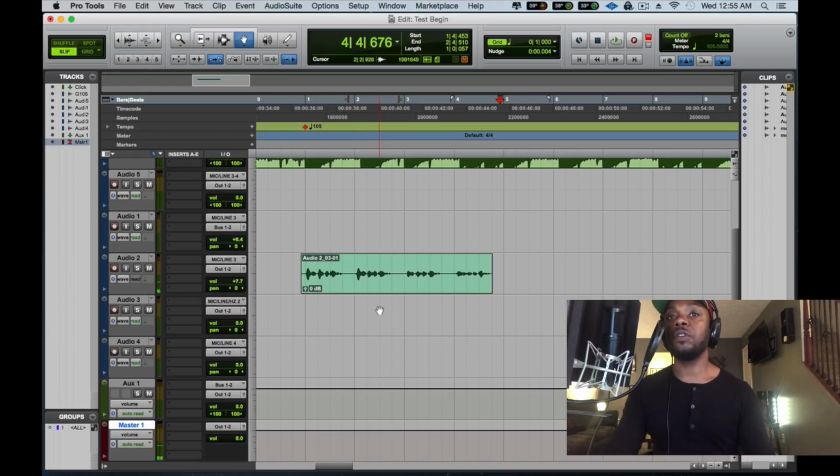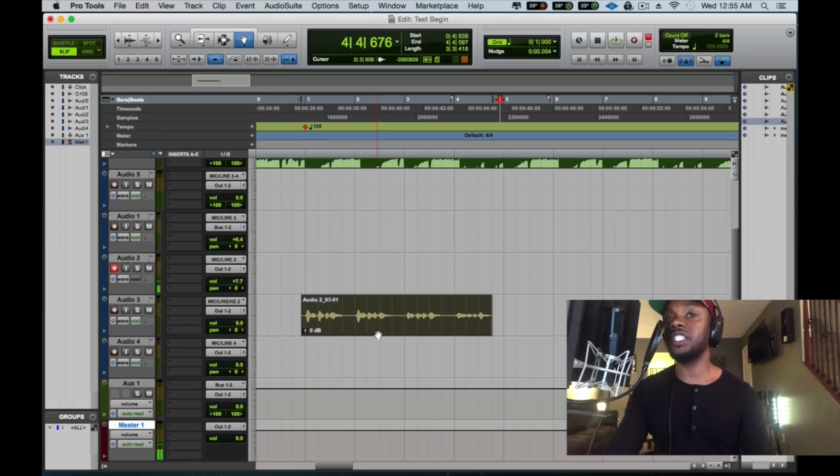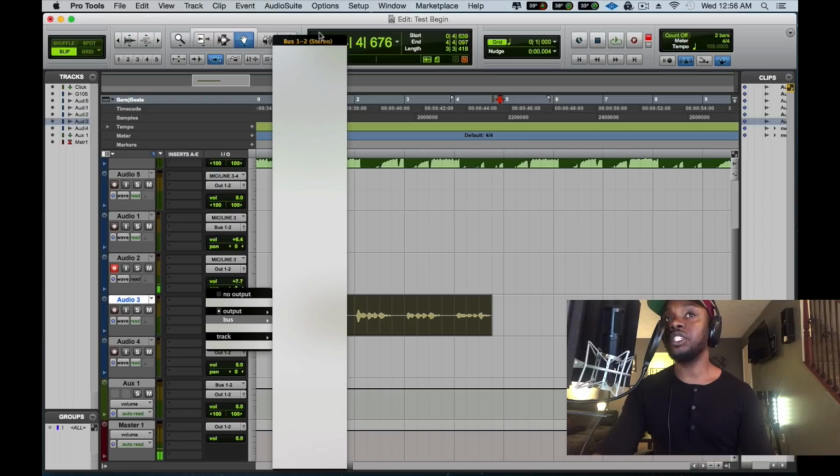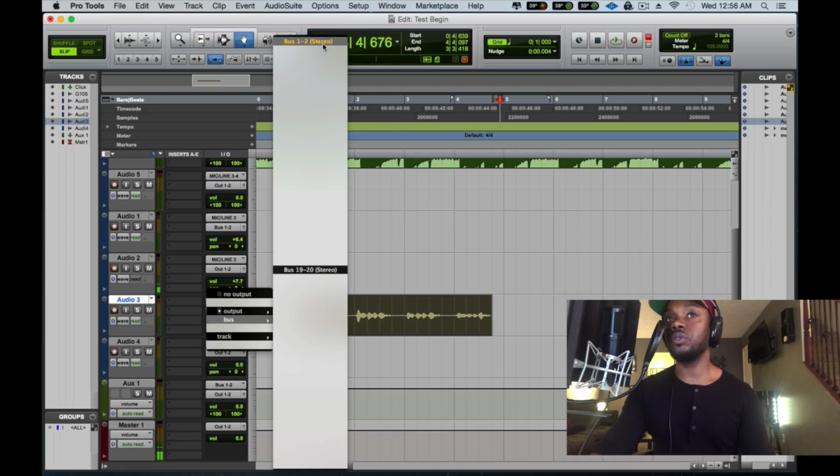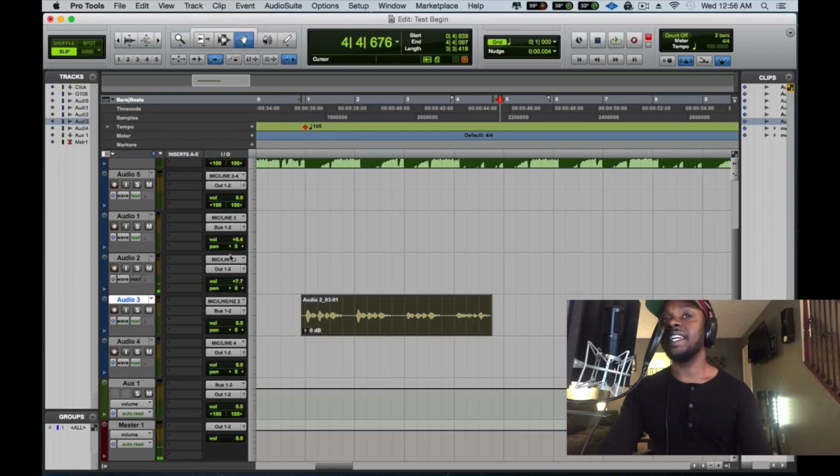So we're going to use our grabber tool, and we're going to just take this and drag it to the bottom channel. Now remember, we want this track to go to our bus. So what we'll do is we'll take the track that we just dragged it to, go to the output, go to bus 1, 2. Boom. Now we can do something else.